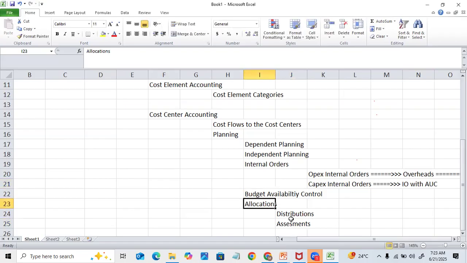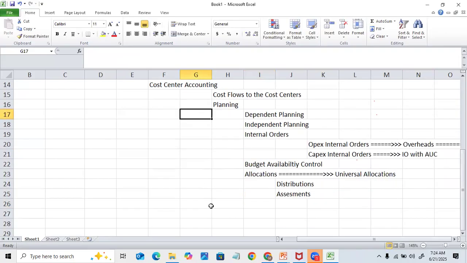There are a number of allocations. Out of 100, I would say that in 98% of the scenarios in real time we use distributions and assessments to allocate the cost from one department to another department. What exactly is the functionality of the distribution, and how does it differ from the assessment cycles? That we discuss as part of distribution and assessments. We call it universal allocations in S4 HANA. This functionality we discuss in depth as part of the cost center accounting. Then product costing.